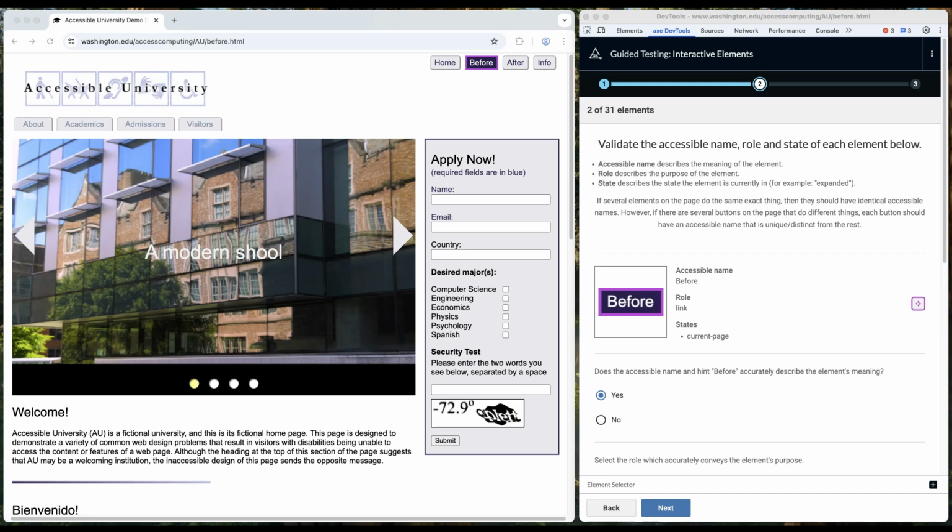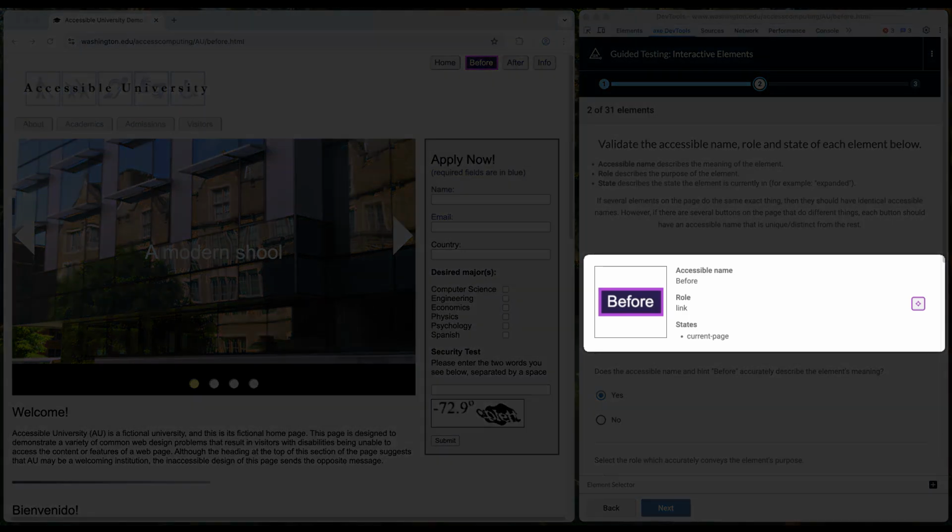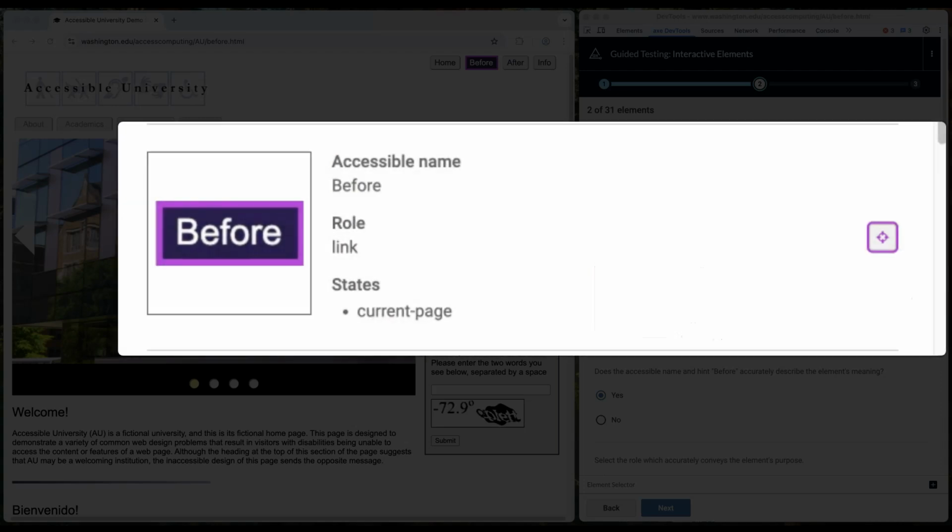The validation interface is divided into 4 main sections. The first section is Review. The Review section provides a screenshot of the element and the overview of the name, role, and state. In this example, the name is before, the role is link, and the state is current page.